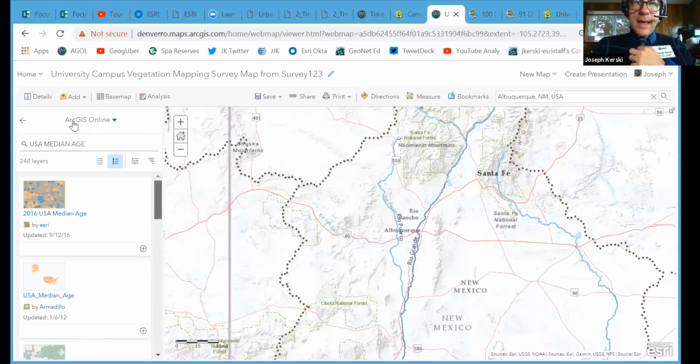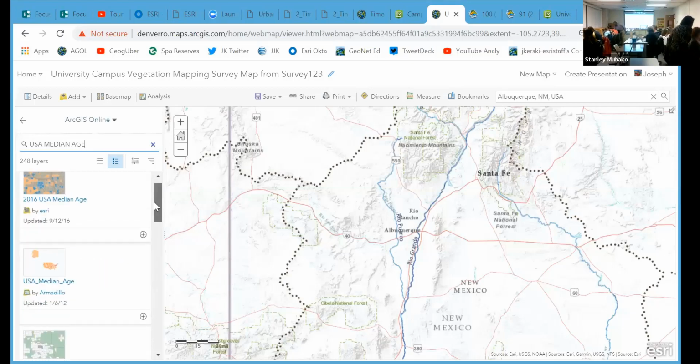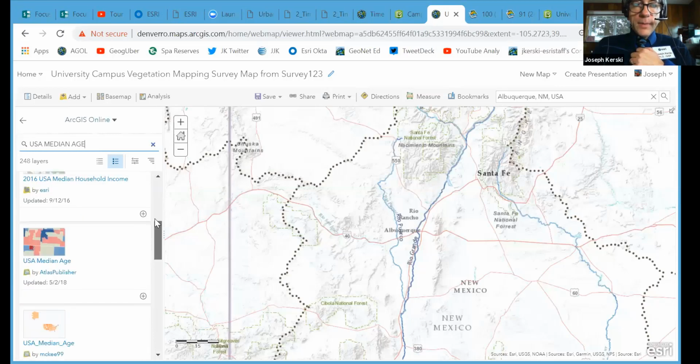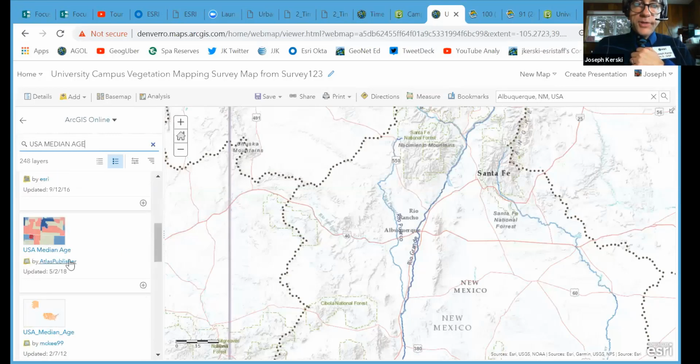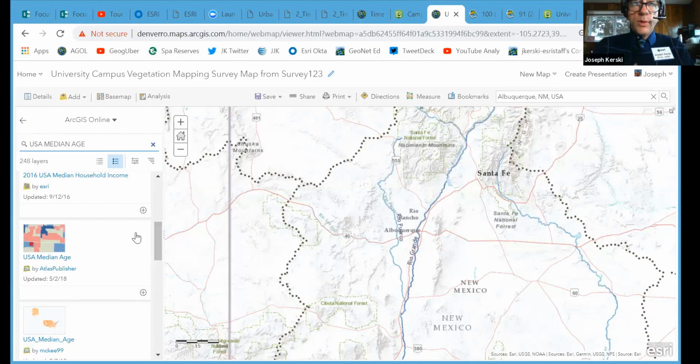Add, search for layers, search in ArcGIS Online, and search for USA median age. Once you do that, you'll have several median ages to pick from. I really like that fourth one down there. It's from Atlas Publisher. That's a group that we work with to publish content for the lessons that you've been using, like in the geo inquiries. So I'm going to add layer from ArcGIS Online and add the USA median age from Atlas Publisher.